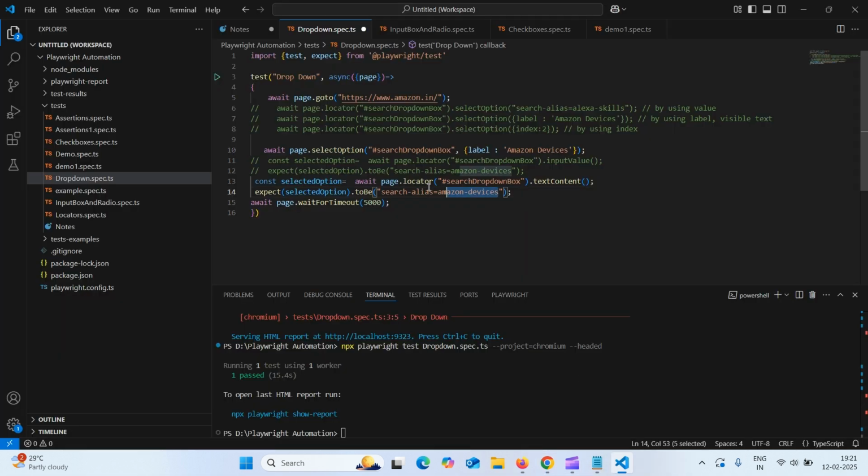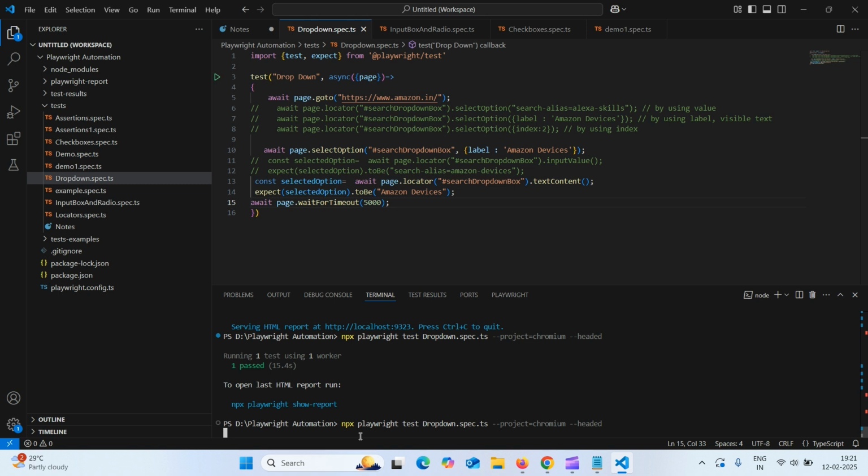Just remember the difference. Whenever we use the input value method to validate the drop down value, we have to take the value which is inside the value attribute. But whenever we use the text content method to get the value from the drop down, we have to use visible text. Save and execute.